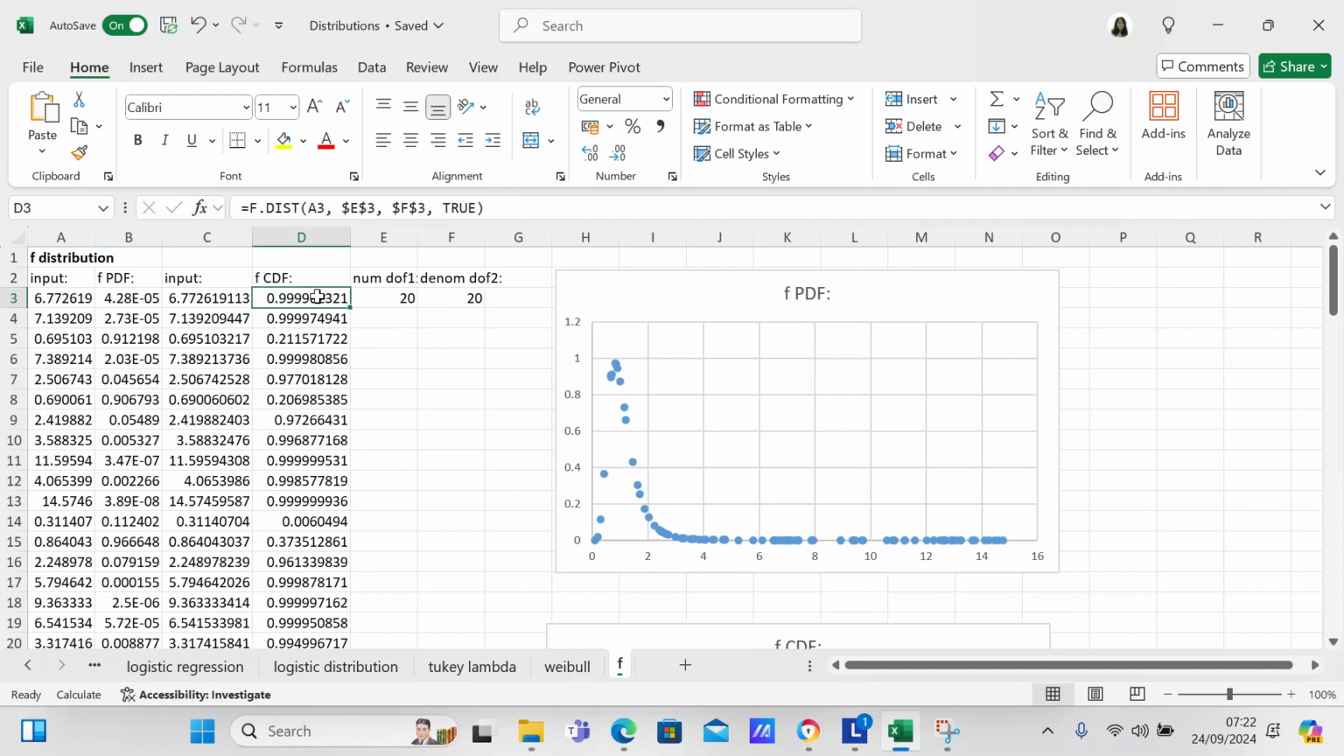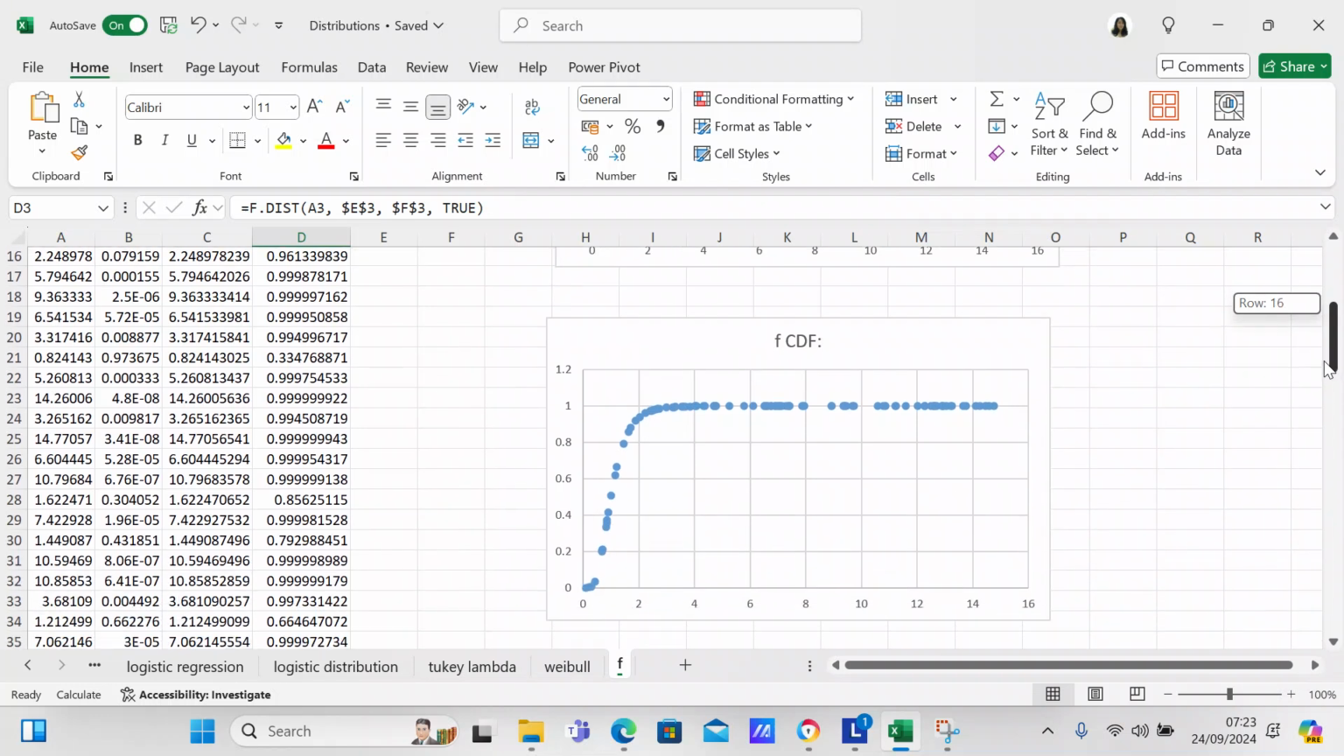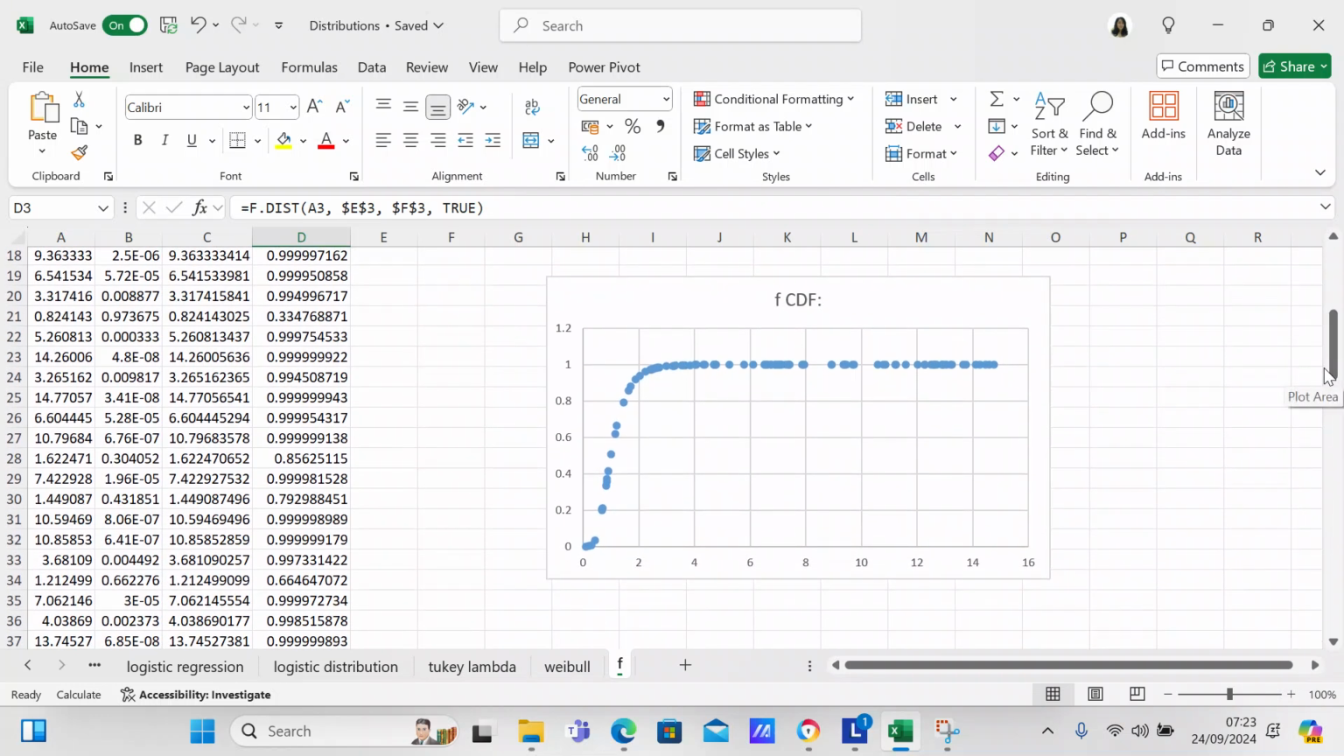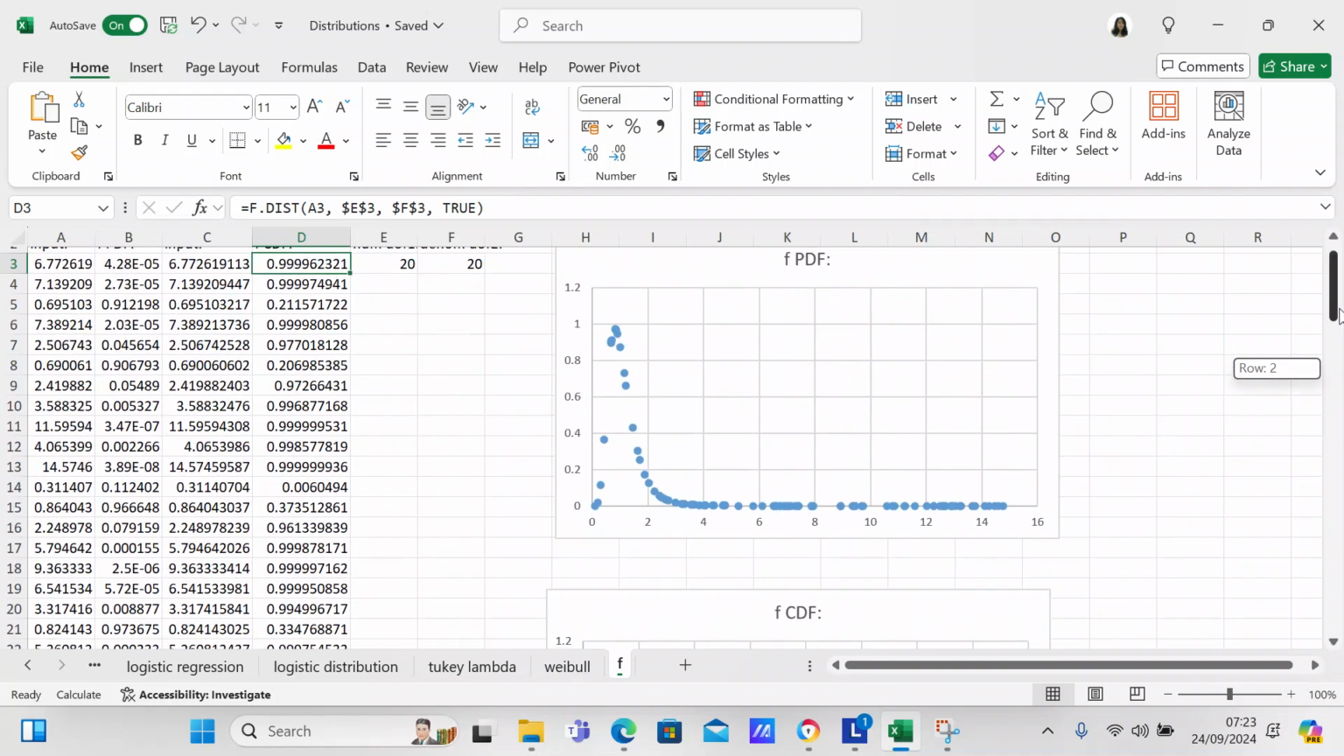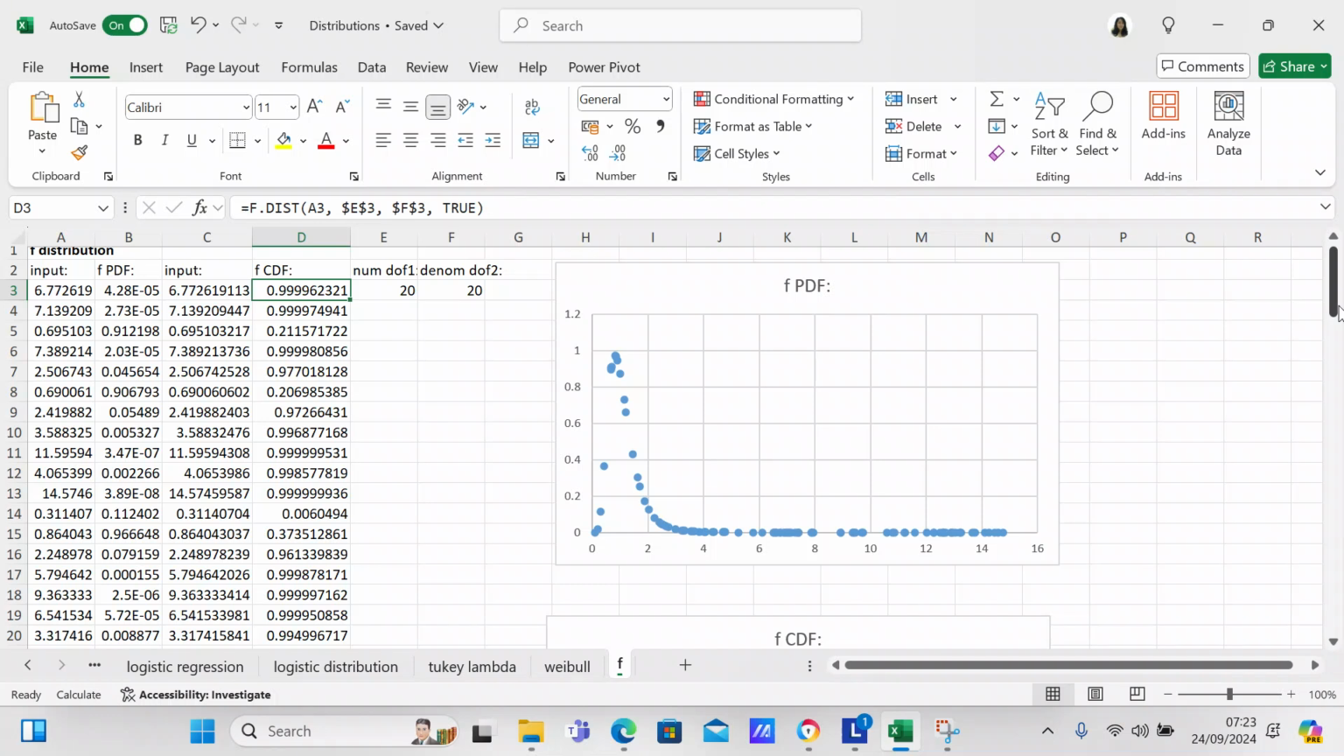The next thing we want to do is the cumulative distribution function, and so we use the same formula that we use for the probability distribution function, except instead of false we put true. True is your cumulative distribution function, and we copy that all the way down to cell D103, and this is the graph that was made. So the cumulative is the accumulation of all the probabilities, and so it'll have to equal 1, whereas the PDF, the probability is just the probability itself.